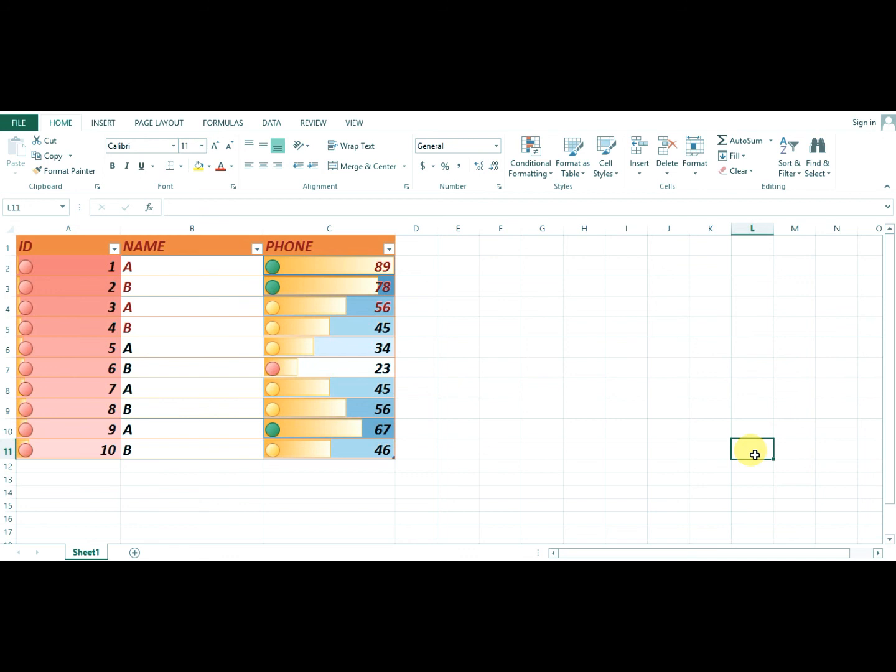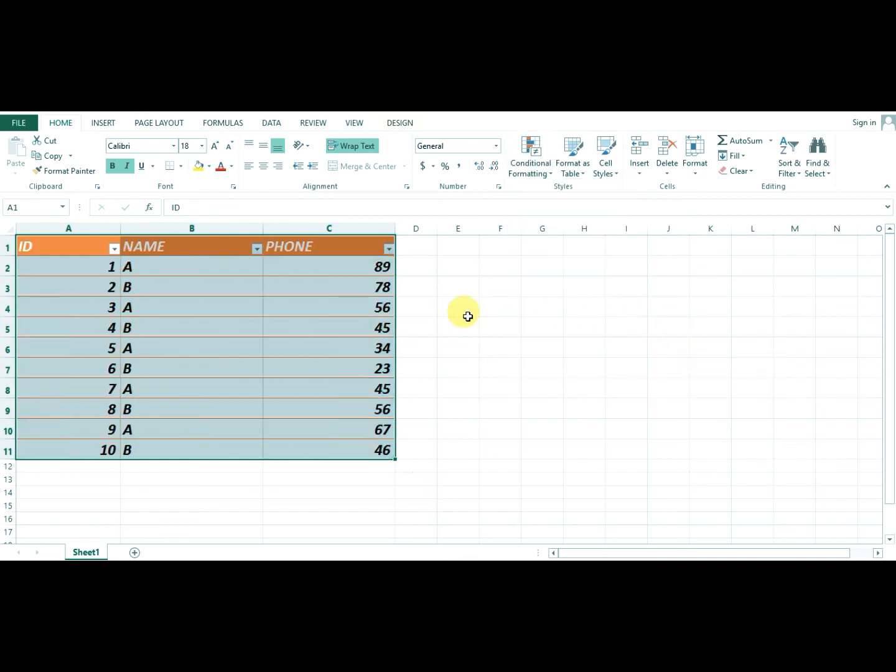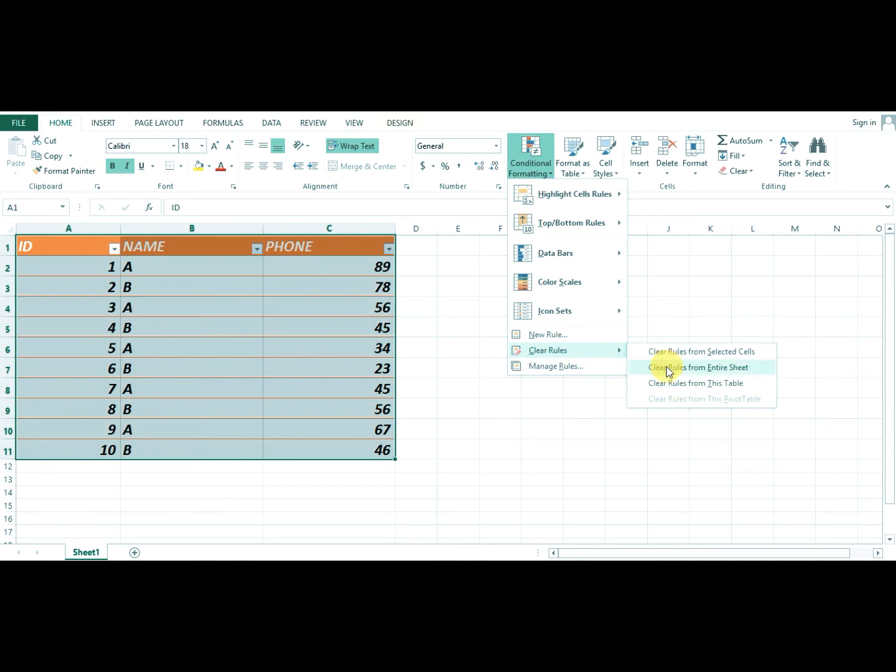Next, removing conditional formatting. How can I remove conditional formatting from my worksheet? So you can select your table and go to Conditional Formatting, and you can see the Clear Rules option here. So which do you want to clear? Suppose I want to use Clear Rules from Selected Cells. This one. Yes. Next, Clear Rules from Entire Sheet. Clear Rules from This Table.